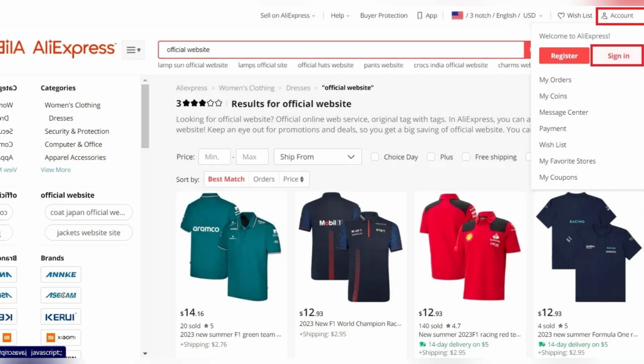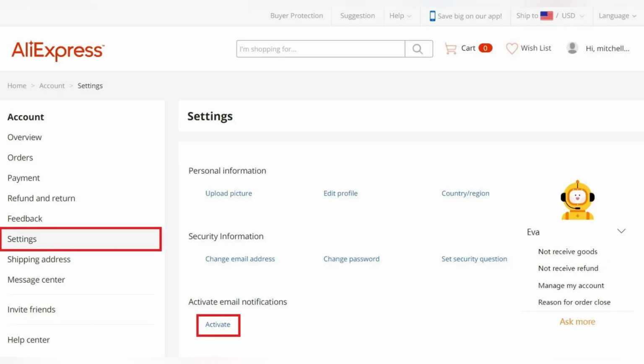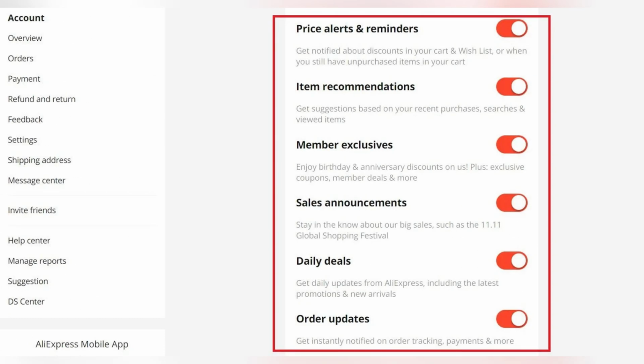Now after logging in, hover over account again. Click Settings from the left-hand menu. Now, you will see a window that will help you turn off email notifications. Find the Activate Email Notifications option, click it, and it will open a new tab.